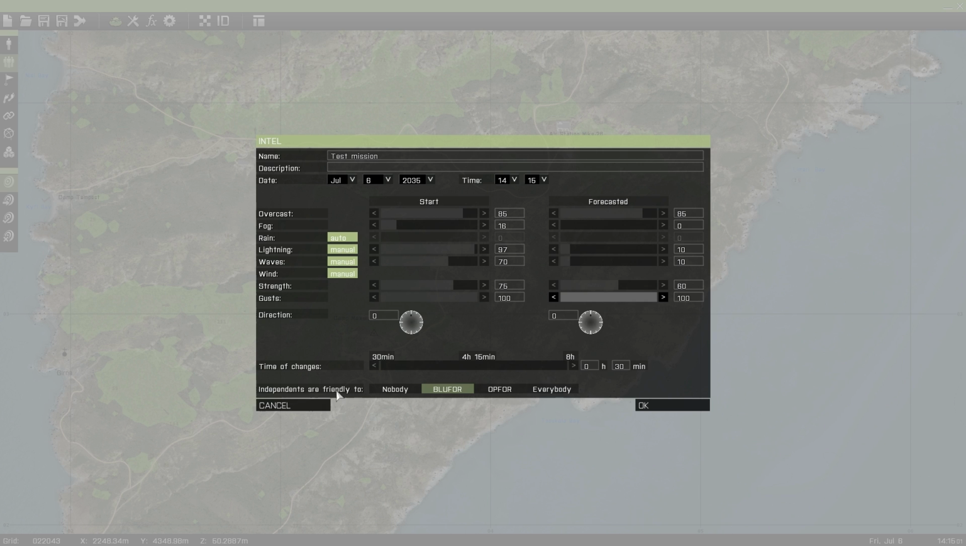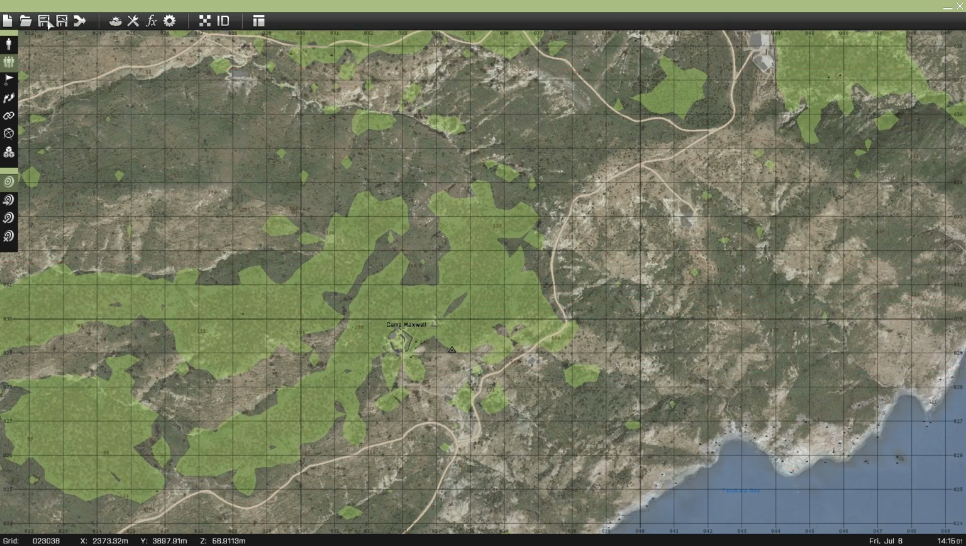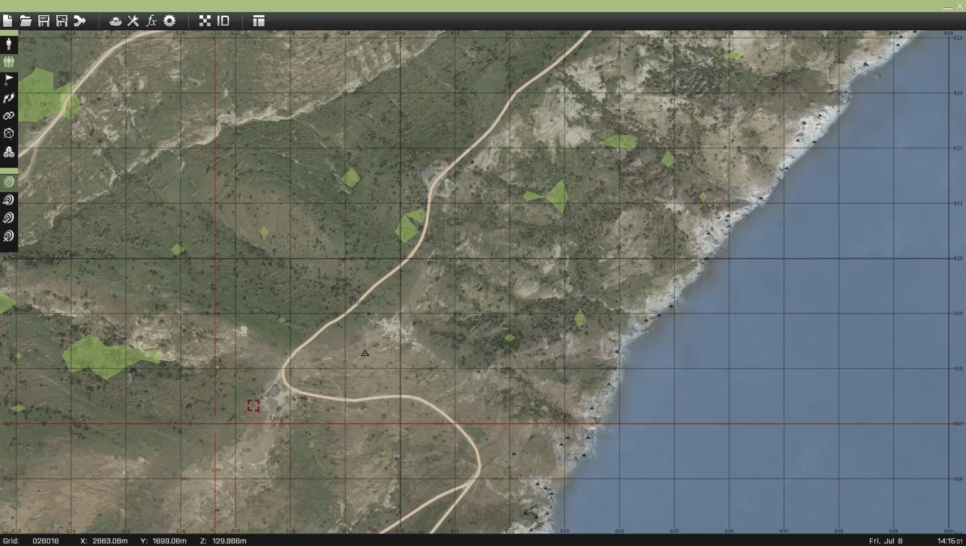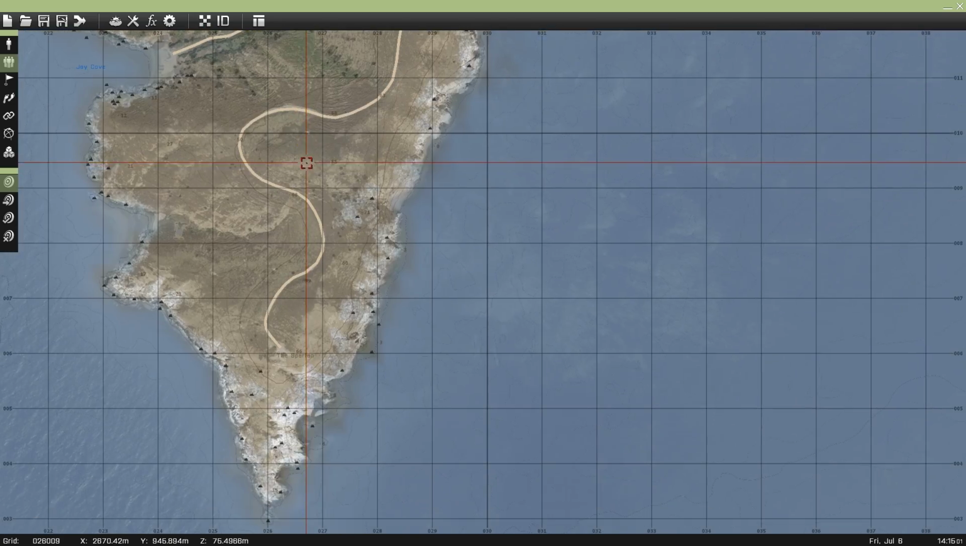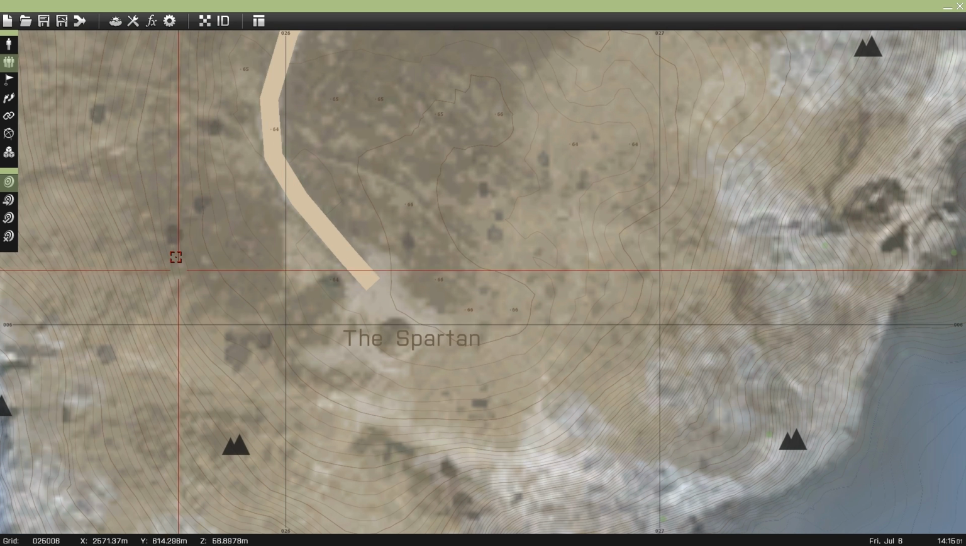Basically, they can be friendly to nobody, Blufor, Opfor, everybody. Also pretty self-explanatory, and this is the direction of the wind. I kind of missed this. So it can go from 120 to 140, and this will affect bullets and stuff like that. But I think I just exited out of that. Who cares? We're going to go up to, let's go up to the Spartan.